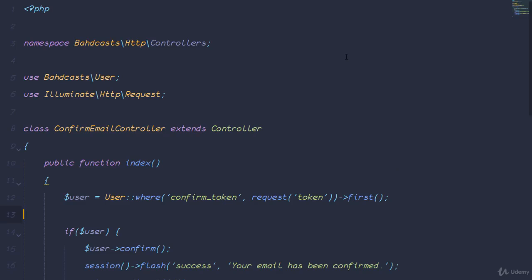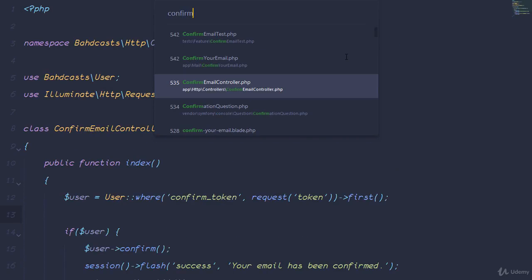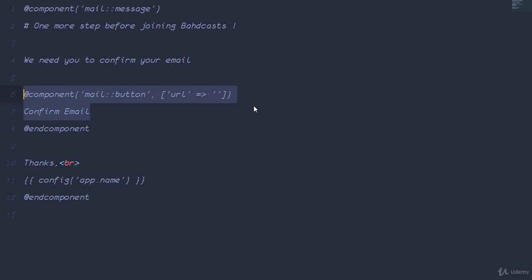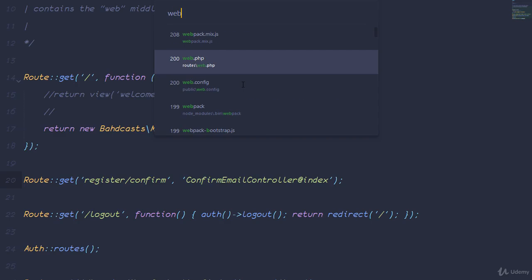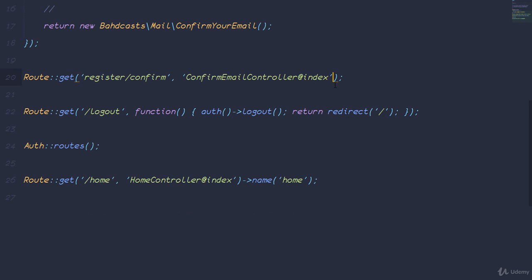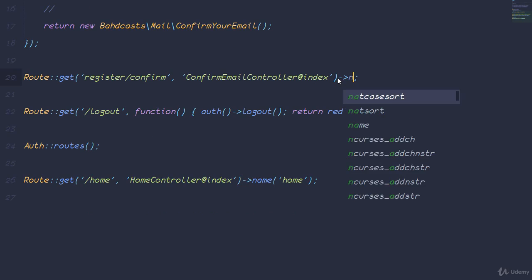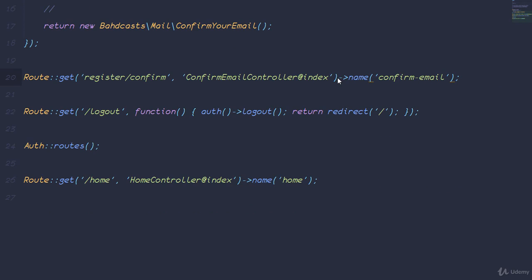Final step, let's go ahead and make sure that our confirm your email button actually leads to that route, right? So we can actually simply use a route name that says confirm email, and then in our web.php, we just need to give this route a name, right? So name confirm email, and we should be good to go. So for us to test this functionality, let's go ahead and actually get set up with mailtrap.